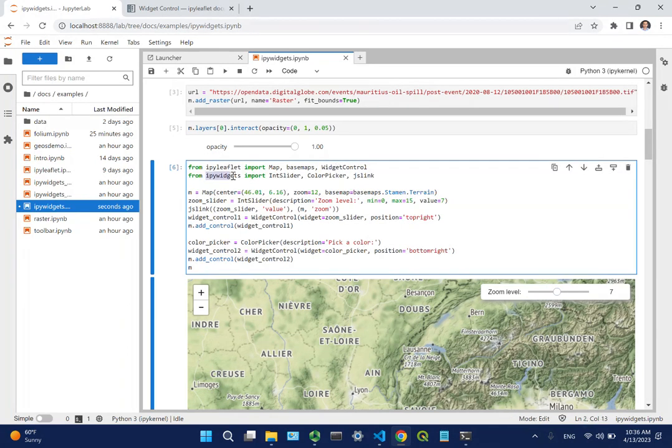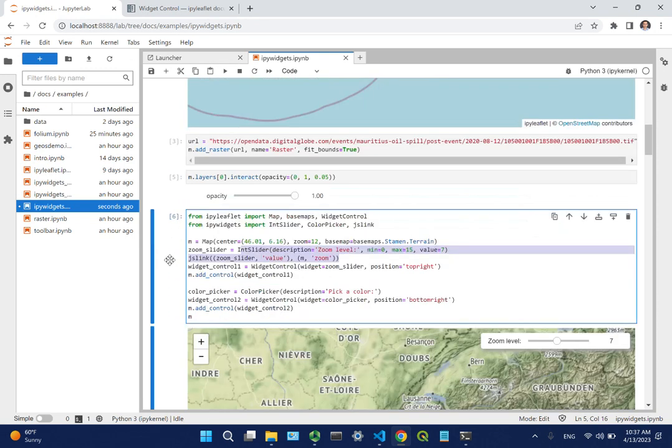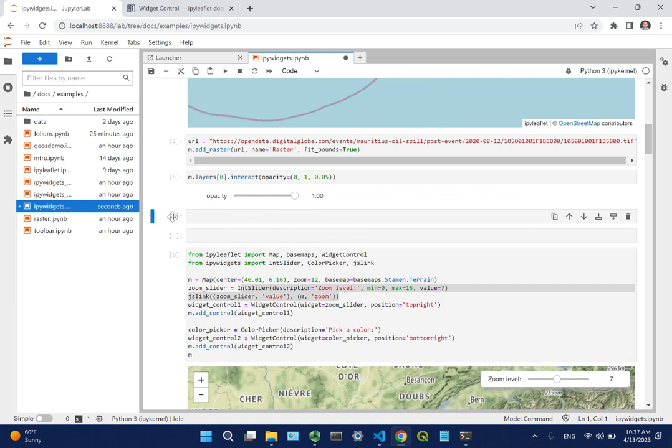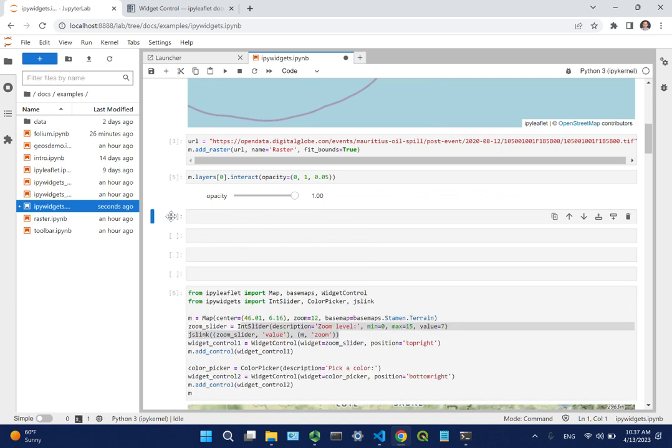And then you need to create an ipywidget. So it can be an int slider, color picker, and then the JS link. But I'm gonna show you here, for example, how you actually add that one to the map. So we can do something similar.